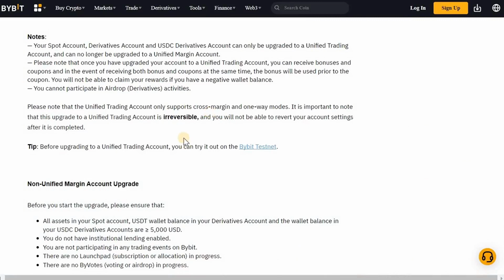This is one of Bybit's articles, and you can see that it is important to note that this upgrade to a unified trading account is irreversible, and you will not be able to revert your account settings after it is completed. So that's why I am going to use a sub account, because if you don't like the upgrade, you can easily continue with your main account or open another sub account. So this is why it is safe for you to actually use a sub account before totally upgrading your main account. So right now I am going to show you the exact process of how you can do this.